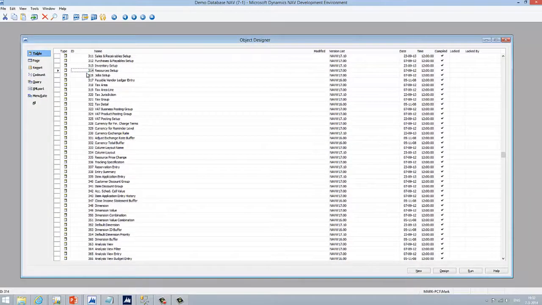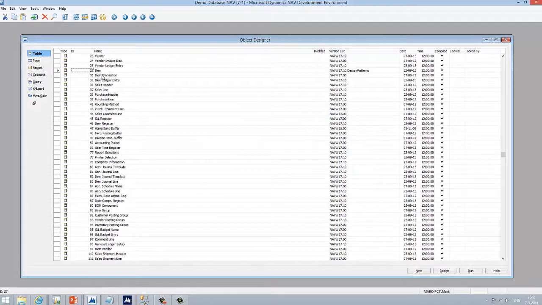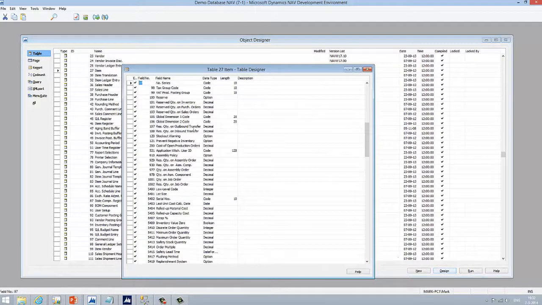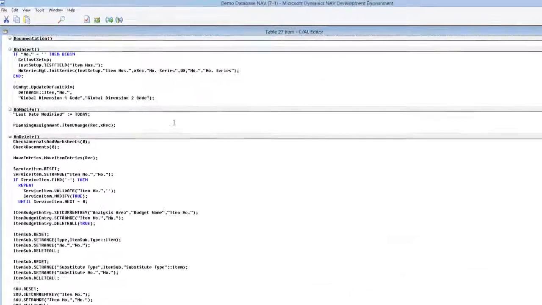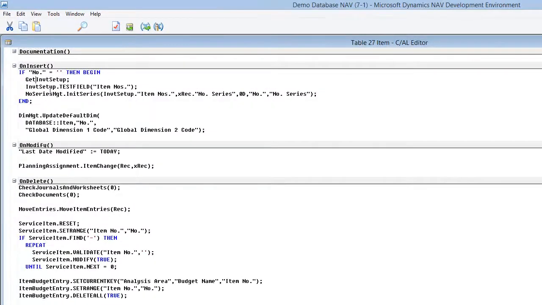In the example, we showed how the number series are used in the item table. Let's have a look at how that works under the hood. If numbers are used to create a unique value for the record, this is done using the onInsert trigger. The onInsert trigger is fired whenever a new record is created. And here in the onInsert trigger, we can see that using the inventory setup, the item numbers are read and the API is generating a number.